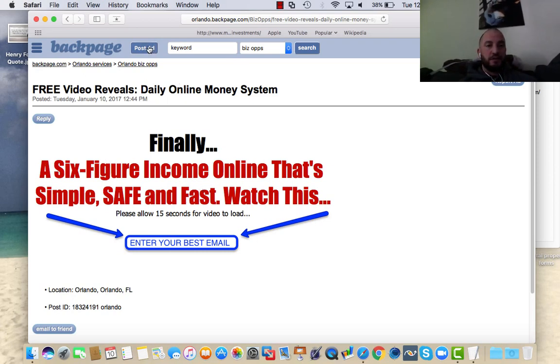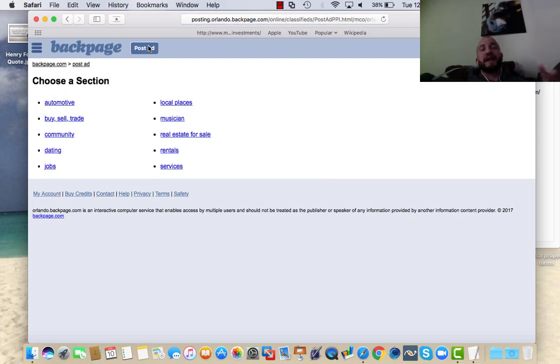So here we go. I'm going to go ahead and post an ad, and once you create your free account at Backpage.com, you just look for the post ad button. Choose a section when you get to the part to post your ad. Now it's very important that you do this correctly so you don't get kicked out of Backpage and are able to post as many ads as you want here.